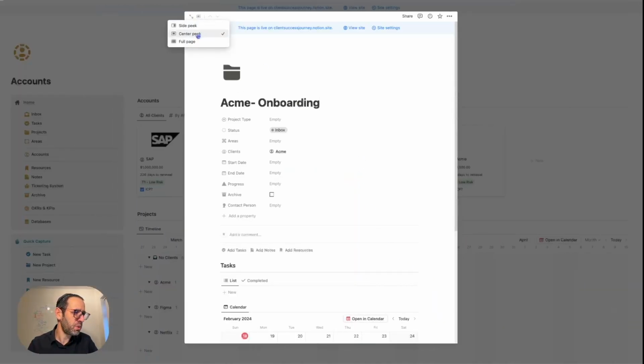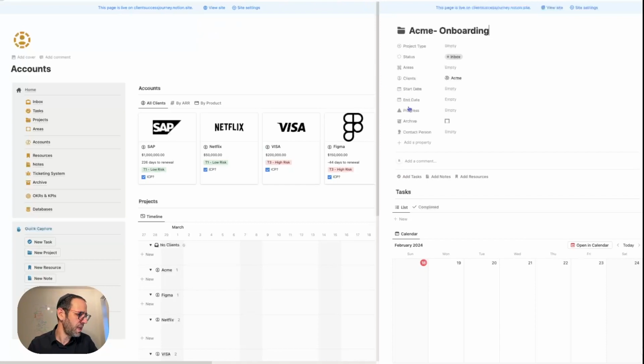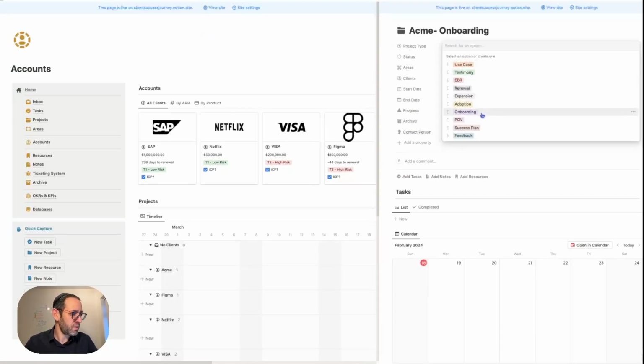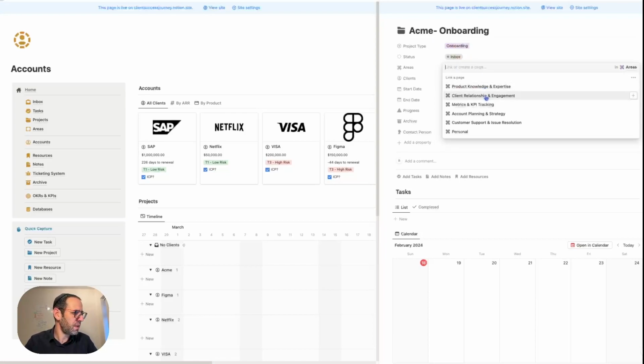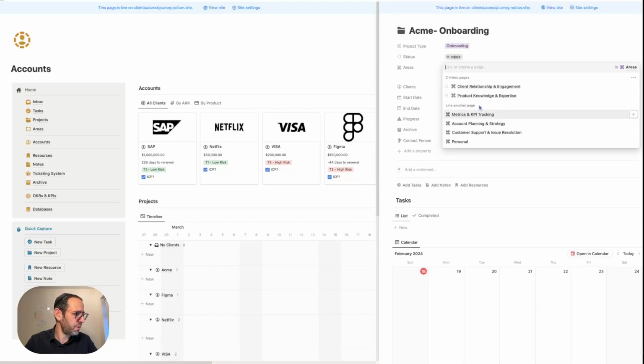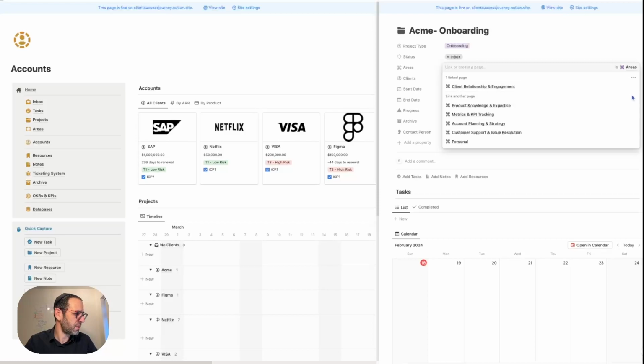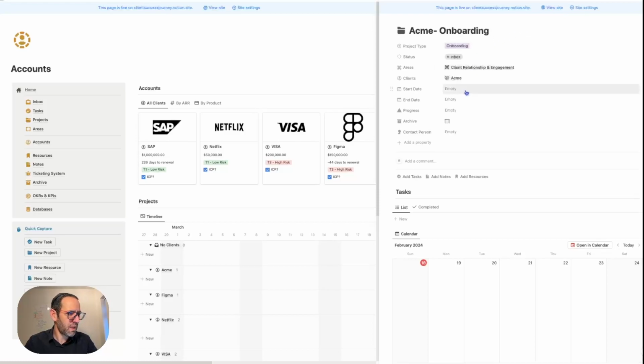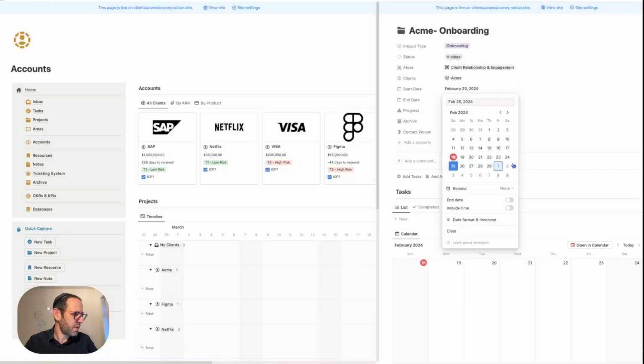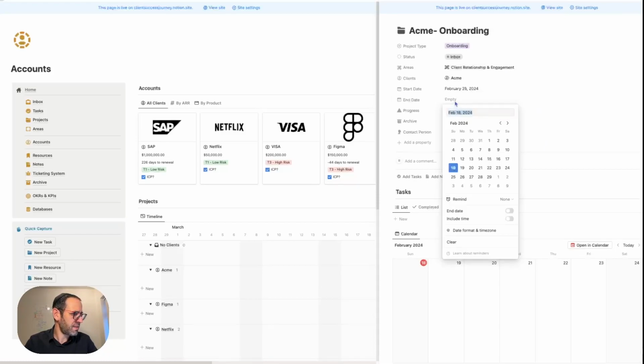Let's just put it to the side peak, and we can also create this project. So it's an Acme onboarding, so therefore it's an onboarding. It will be on the client relationship and engagement. Actually, it can also be in the product knowledge and expertise, but let's keep it in the client engagement. When it starts, next, when it ends, it should end after 1 month. So let's do 25th of March.